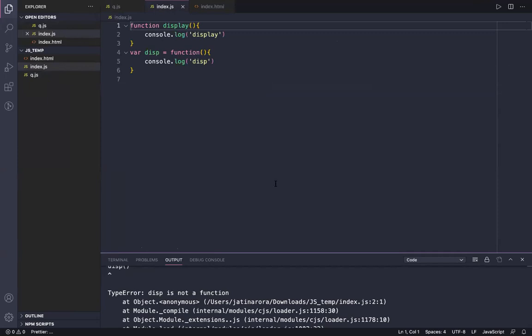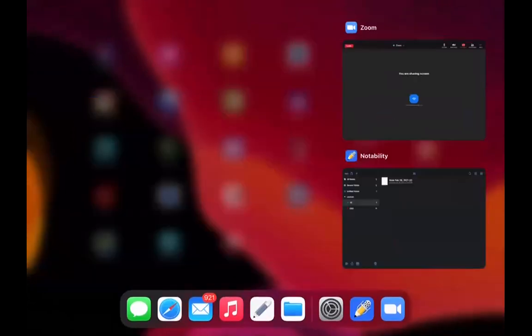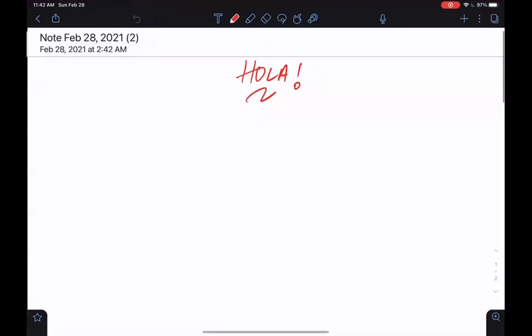I'll stop sharing the screen. I'll share the iPad screen so that I can annotate everything I have in my head. Is everyone with me?